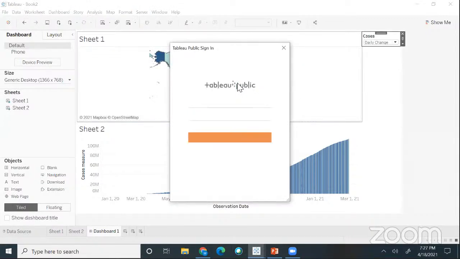So that's why when you click Save to Tableau Public, Tableau asks you to sign in with your credential. Tableau is asking, let me verify your digital identity before I actually release it to the public community. Once again, sign in with your registered credential. I am entering my credential onto Tableau Public.